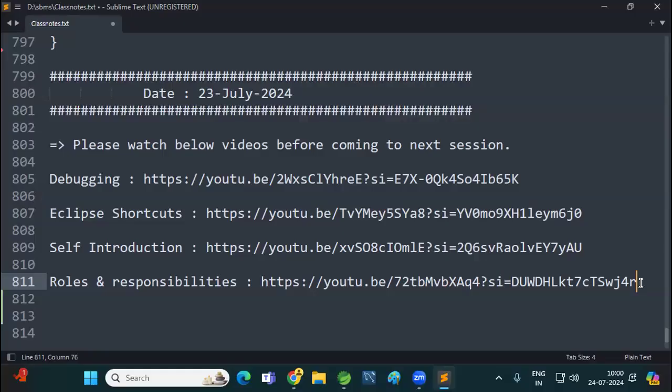And today, you need to record your videos for self-introduction, and for roles and responsibilities. You have to show me by afternoon. Once that is completed, work on the logical programming. Today, 5 programs. Tomorrow, 5 programs. So the day after tomorrow, I will check whether you have implemented the 10 programs in your IDE or not.